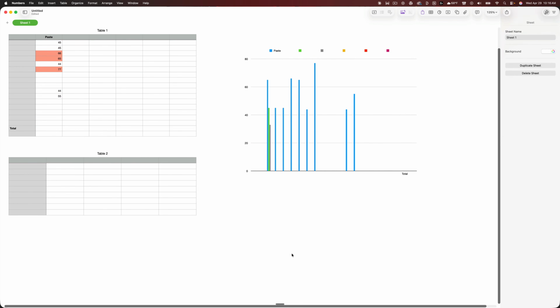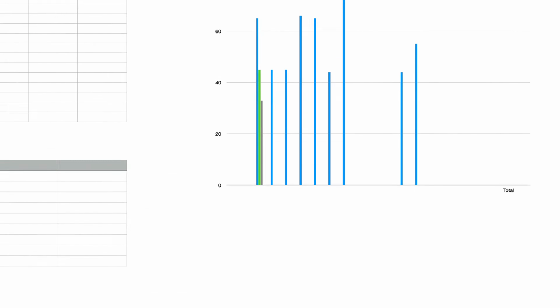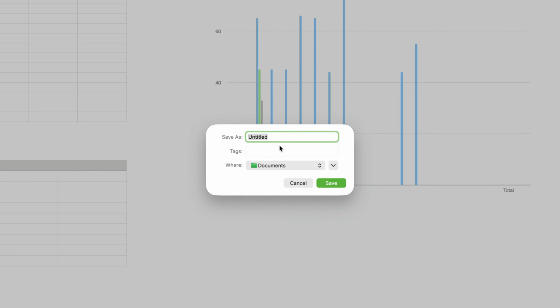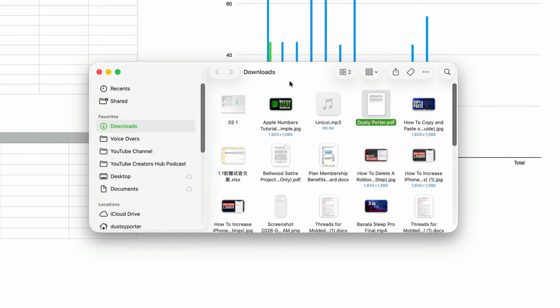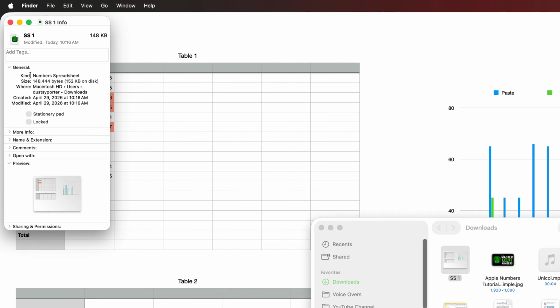Now let's talk about saving in iCloud and sharing. If you want to save a document, you go to File and then go to Save, as you can see here, and then it gives you the option to name this. So we'll say Spreadsheet 1. You can give it tags, and then you can decide where you want to save this document. Now, if we go to our downloads where we just saved it, you can see that if we go here and go to Get Info, it's going to save this as a Numbers spreadsheet.